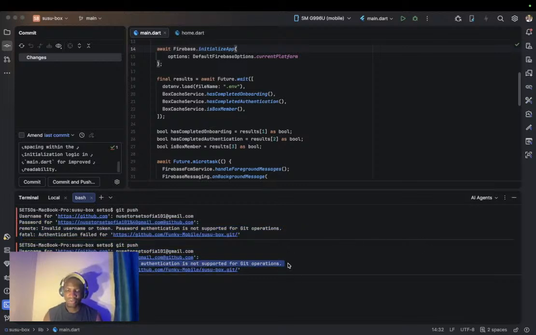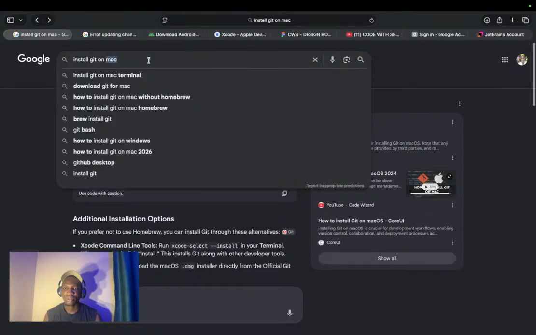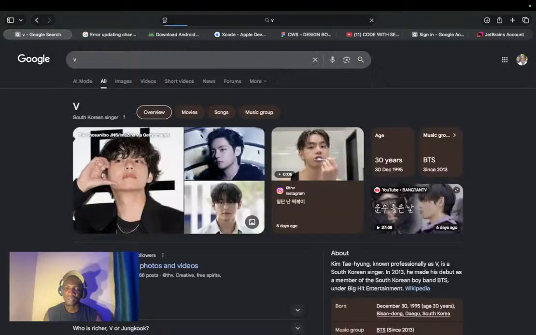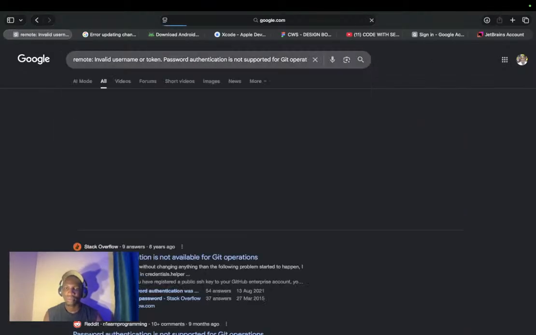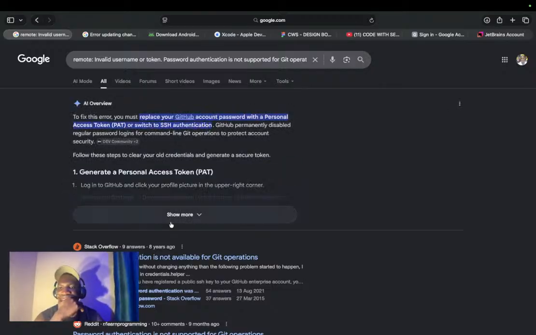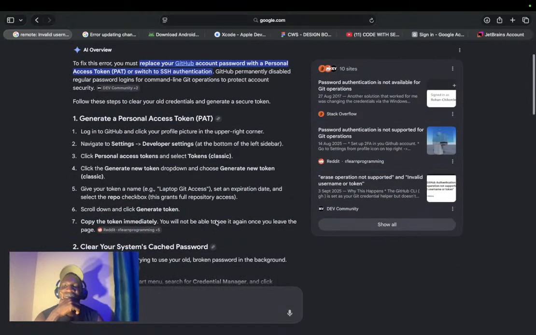So that means we have to use something else. To fix it, you must replace your GitHub account password with a personal access token or switch to SSH authentication. GitHub has disabled regular passwords. So how do I generate my token?